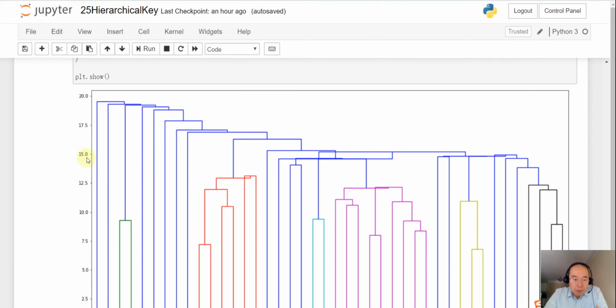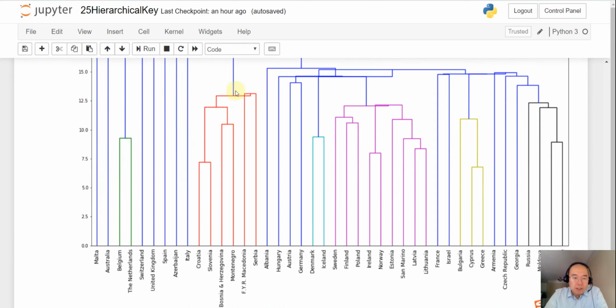So for example, if we make the cut at 15, then we have this orange cluster. This orange cluster kind of makes sense to me. And the purple cluster definitely makes sense to me. Okay, so in this case, clustering the countries into a fixed number of clusters is probably not the biggest goal. However, by doing this kind of visualization, we can visually explore what this data set really looks like.